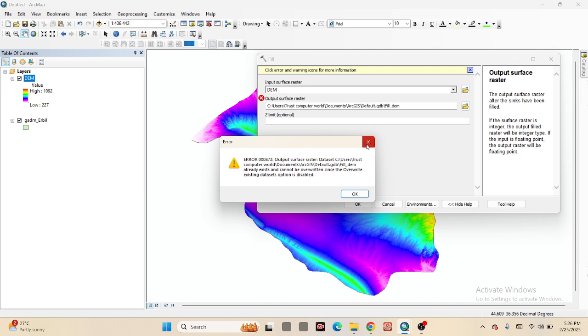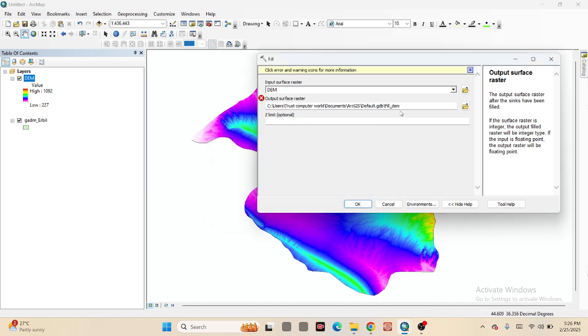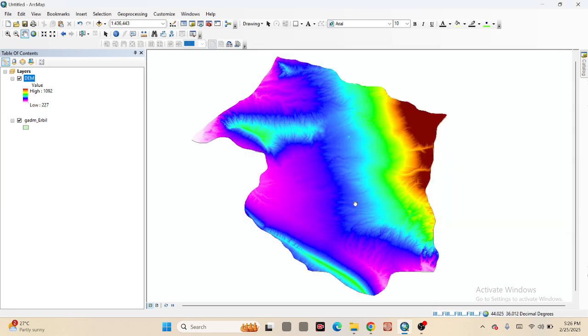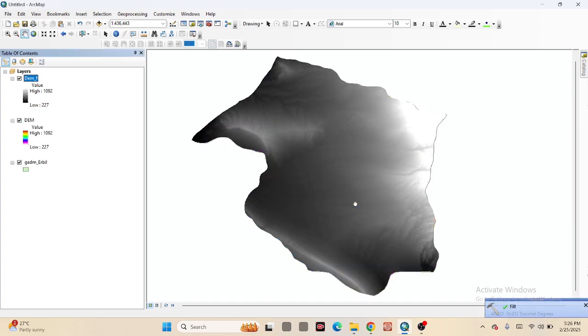So we find this type of problem. Okay, so for that we try to put a proper name. Suppose I put the name F. F means fill. So now try to check. Now it has worked. So now it's generating the fill DEM. So this is the first step. First of all, we just create the fill DEM.